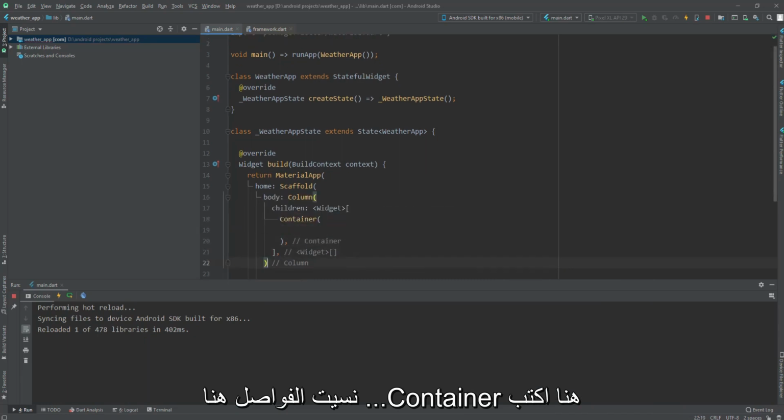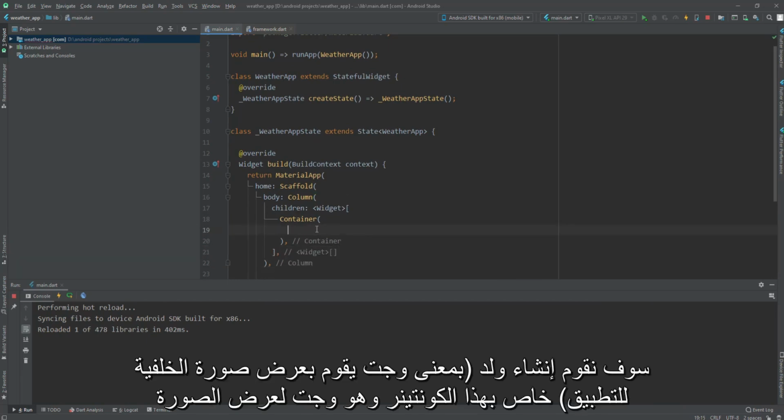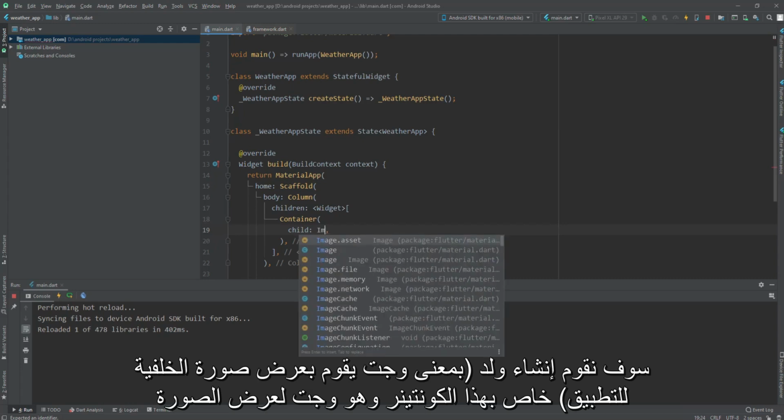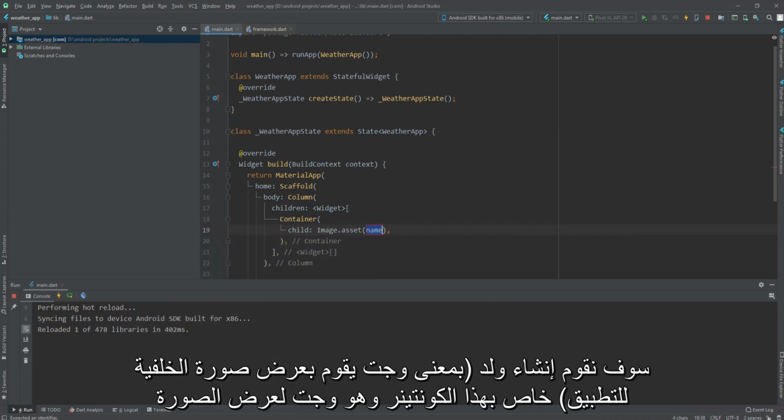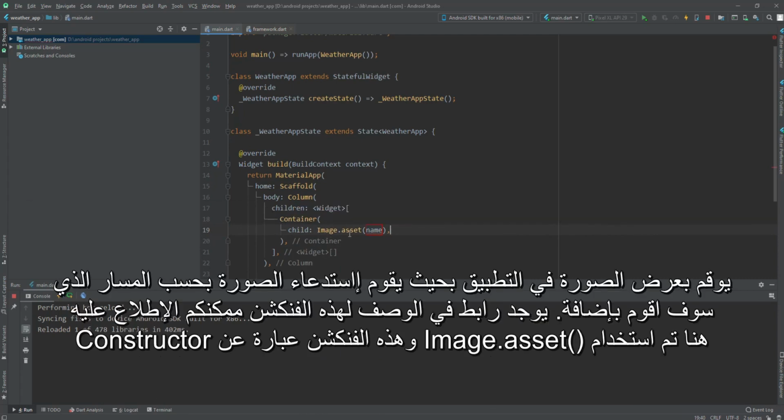I just forgot the commas here. Inside this container widget, we're going to have one child, which is going to be the background image, image.asset. This image.asset is a constructor. I will provide a link in the description. You can check it.